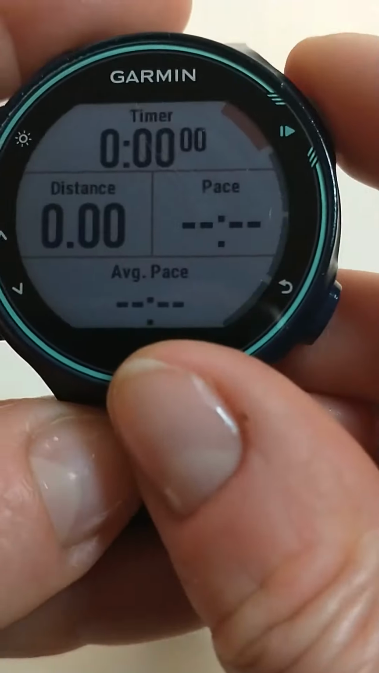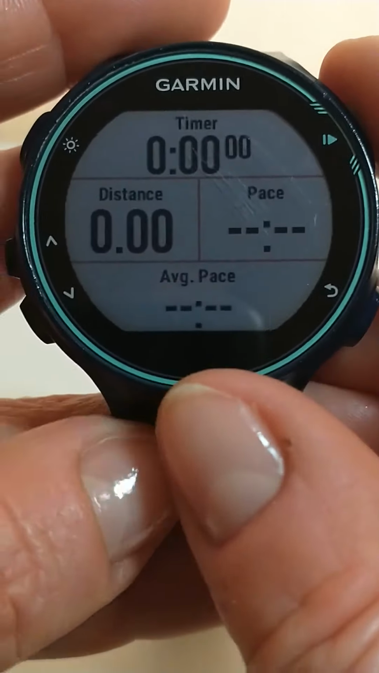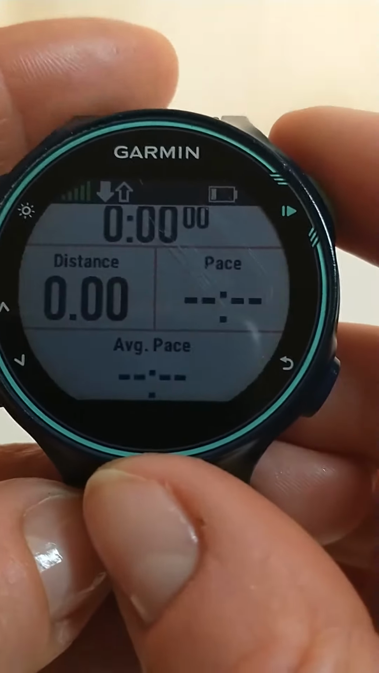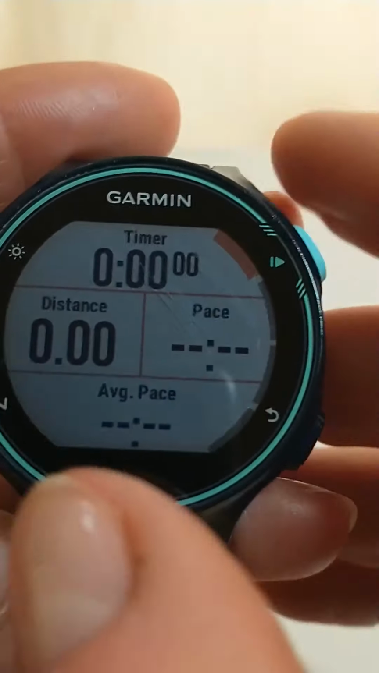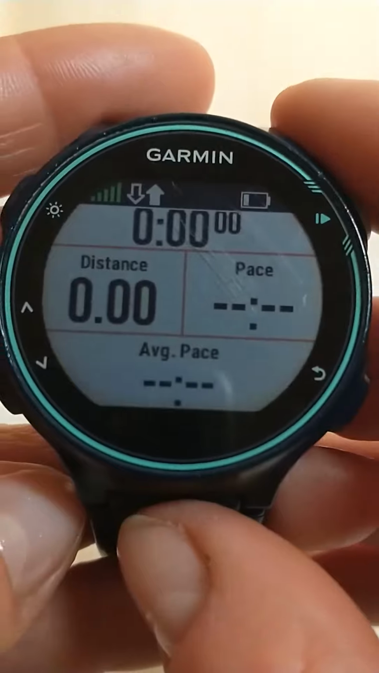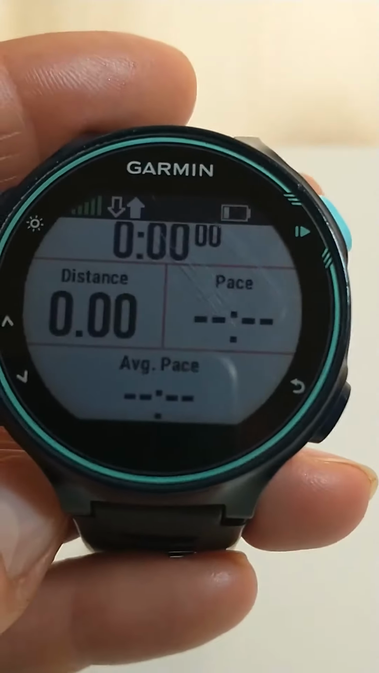And this is just my standard run screen. You can have as many run screens as you want. Well, there's probably a limit, but probably no more than you need. Okay, so as my standard screens, I have my first screen, I've got timer, distance, pace, and average pace. And I keep the same layout on each of the screens.